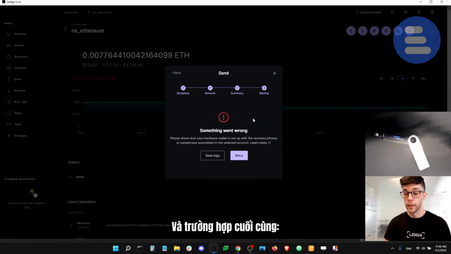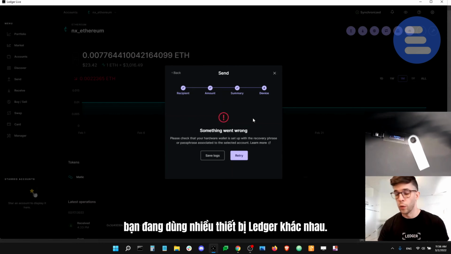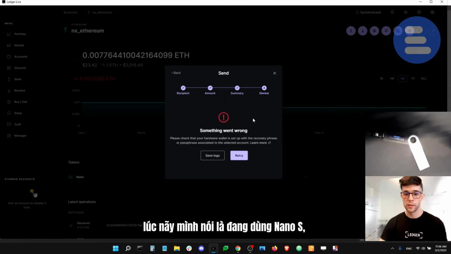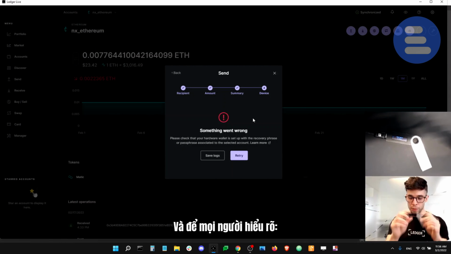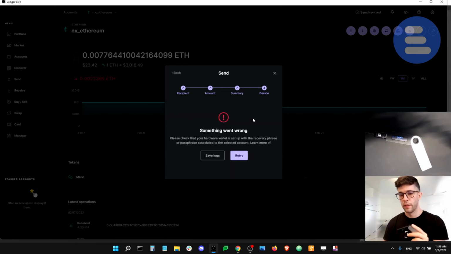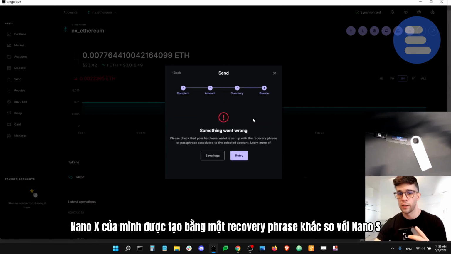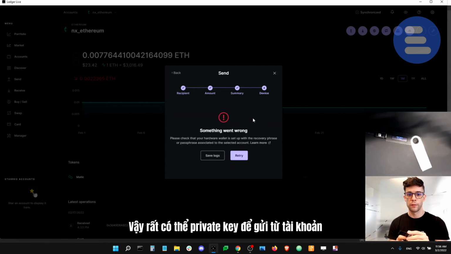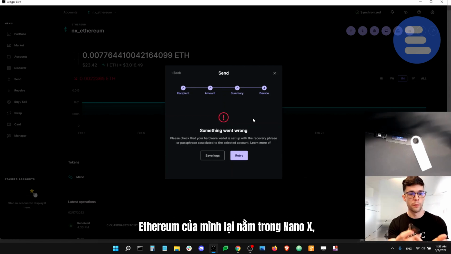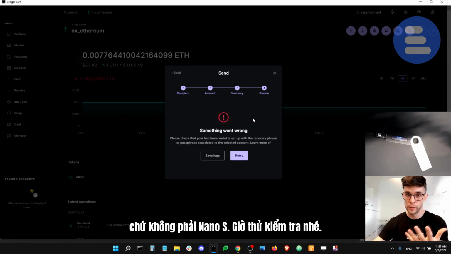Now the last scenario is where you actually have multiple Ledger devices. In my case, I said I had a Nano S, but I also have a Nano X. Just so you know, the Nano X is seeded with a different recovery phrase than the one that's in my Nano S, so it has different private keys. So maybe the private keys to spend from my Ethereum account are actually in my Nano X and not my Nano S. So let's see.